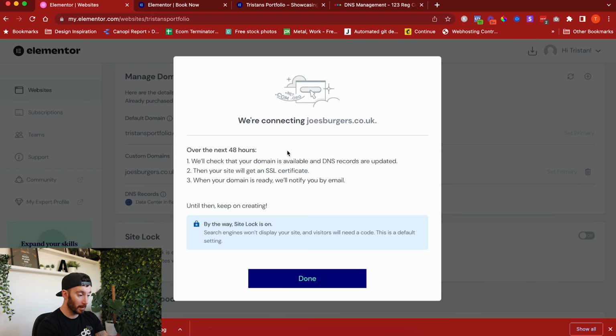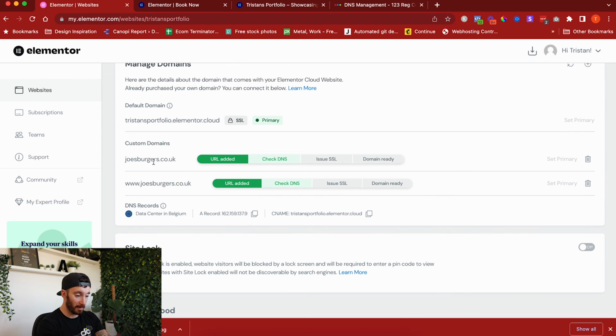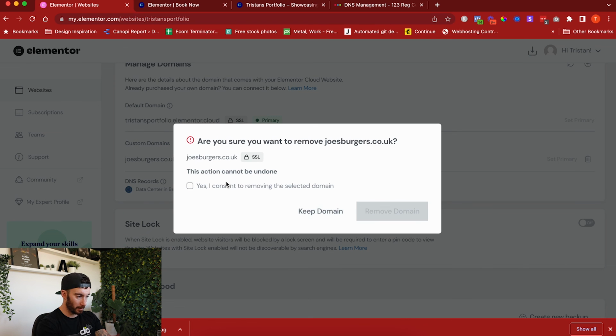It won't find it. All right, it's claiming to find it, but basically what they're going to do is they're going to do the work for you. So it's that simple, right? It's done. Joe's Burgers is apparently connecting, but I'm just going to delete those. But that's the process of adding your domain. It is so simple. So yes, I consent to removing the domain. So let's just delete those because we don't need them.